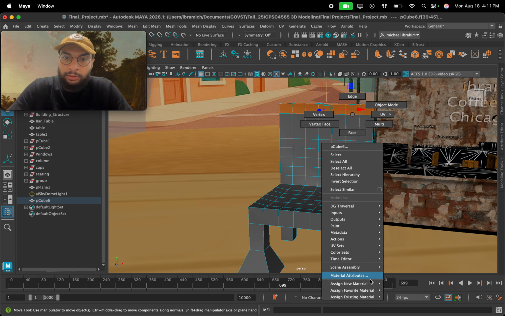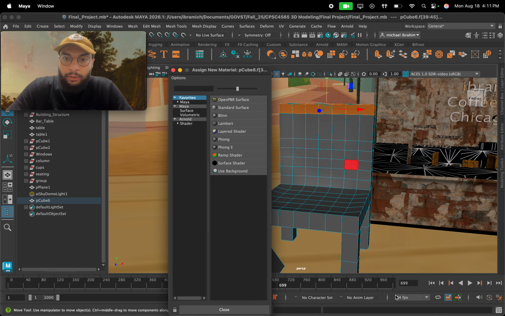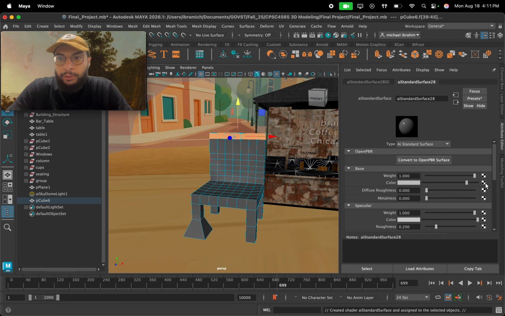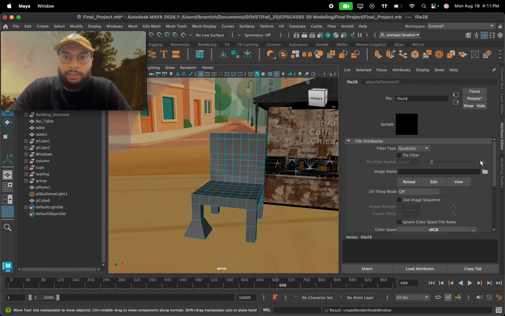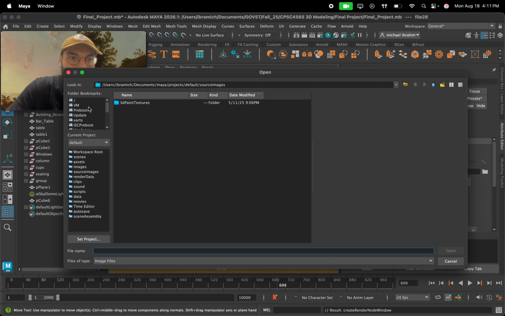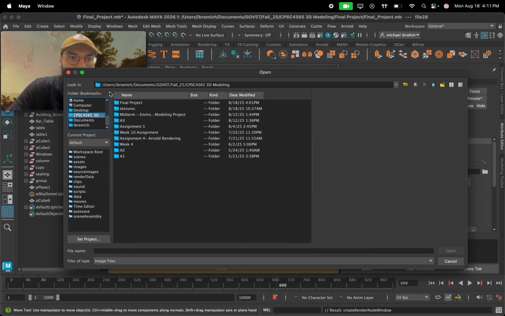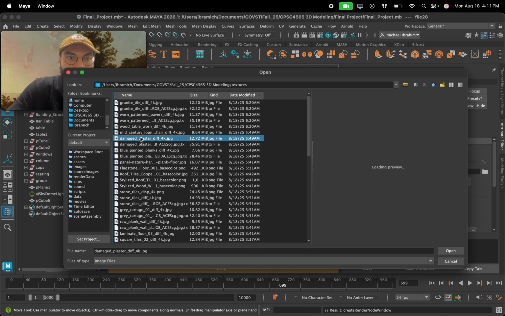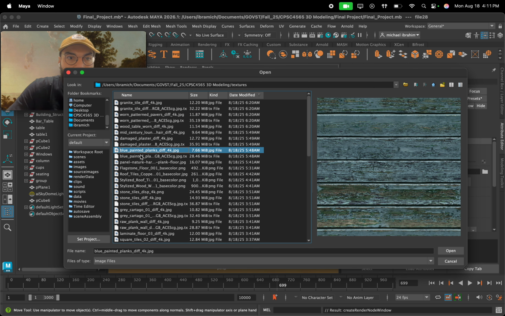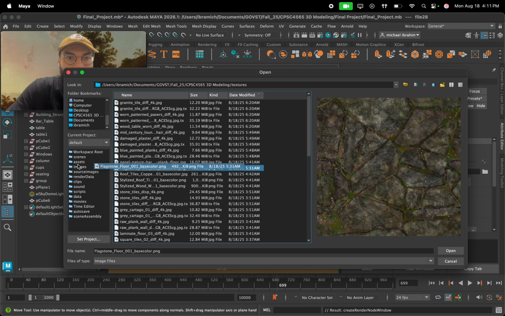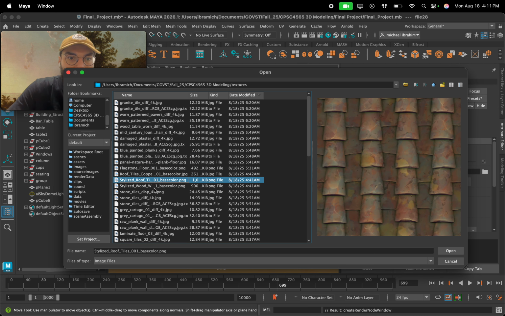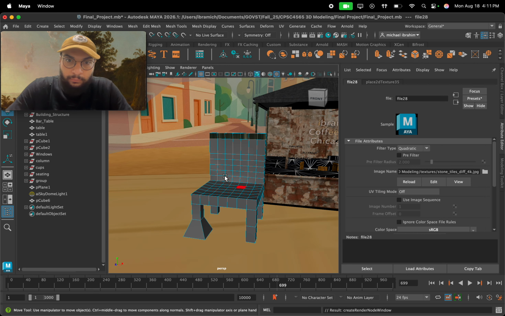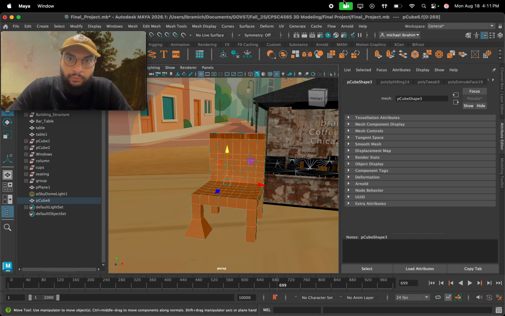And then go ahead and assign some material. I heavily rely on the AI shader, standard surface shader, just because I could quickly apply my own files similar to the wall and the floor. Let's go ahead and move forward. This is actually one of my favorite that I was not able to use.